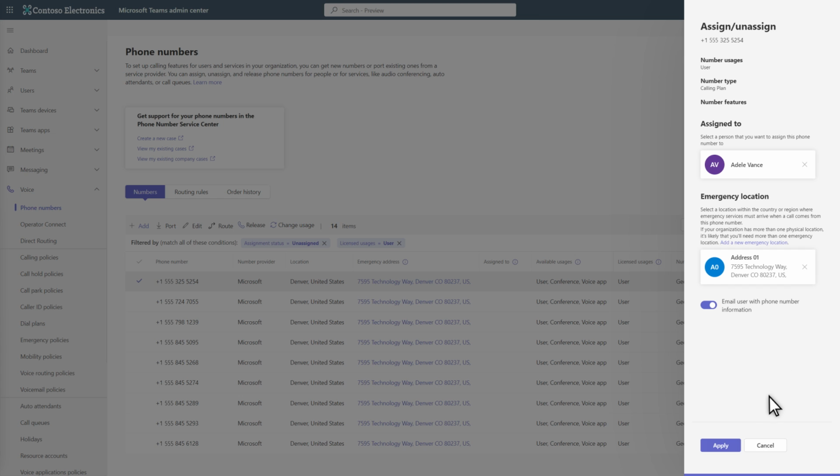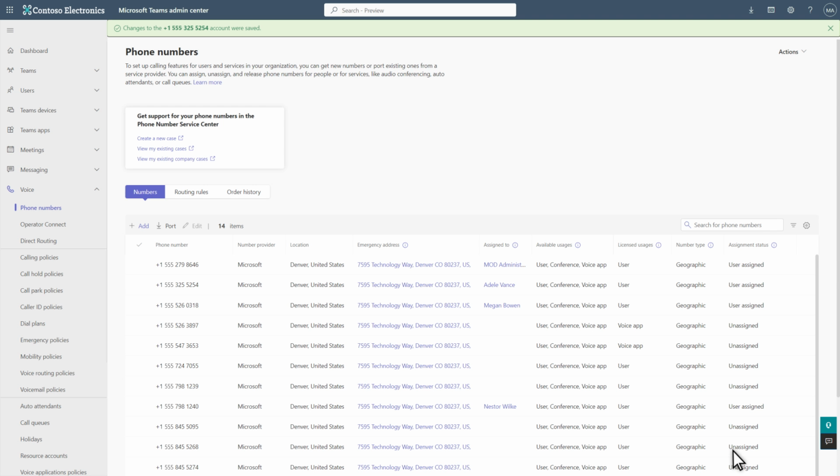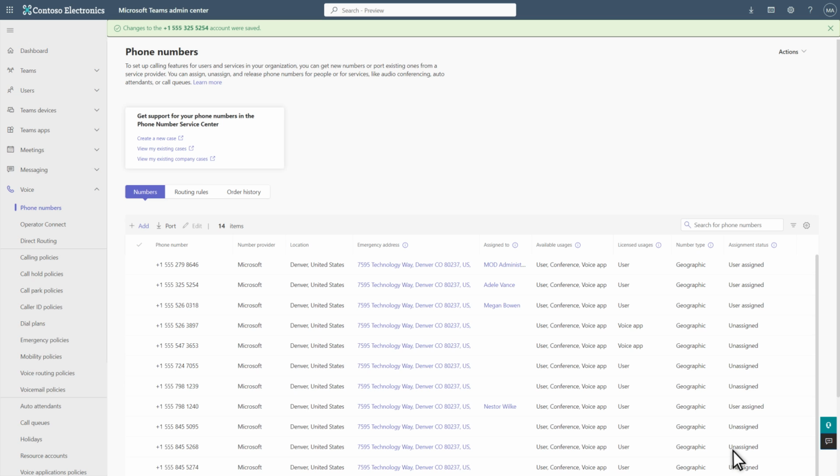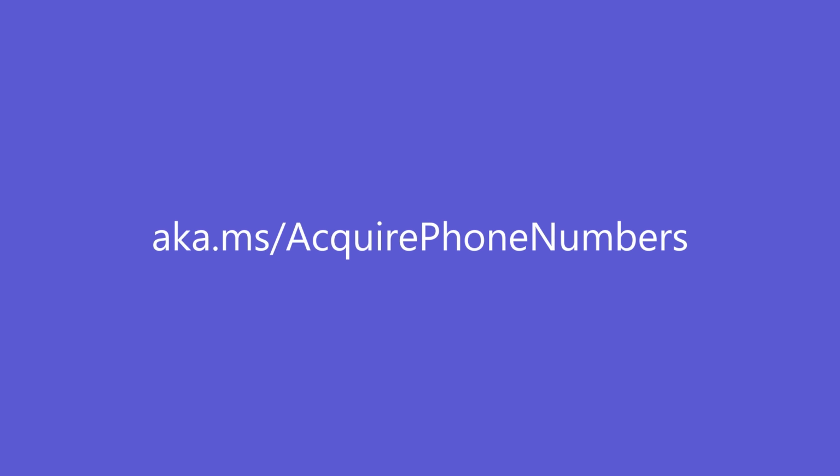That's it. Select Apply to save your changes. The user will receive a notification, if you've left it turned on, and can then begin using the phone number after a few minutes. To learn more about using the Microsoft Teams Admin Center to assign phone numbers to users, see our documentation on Microsoft Docs.